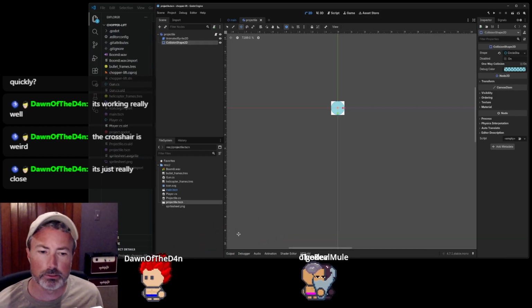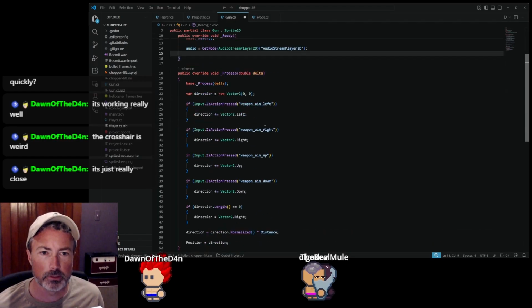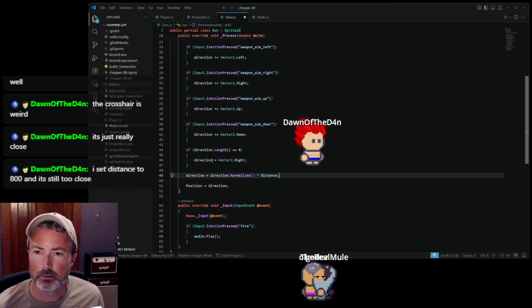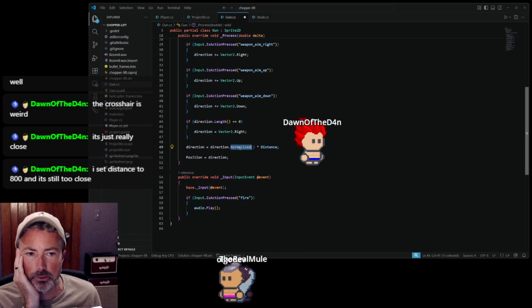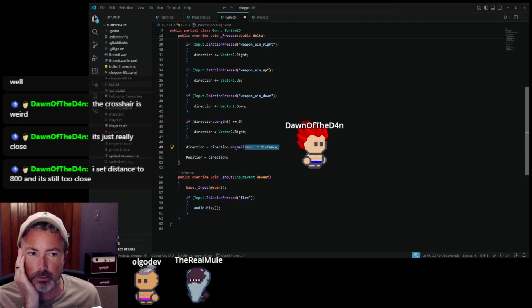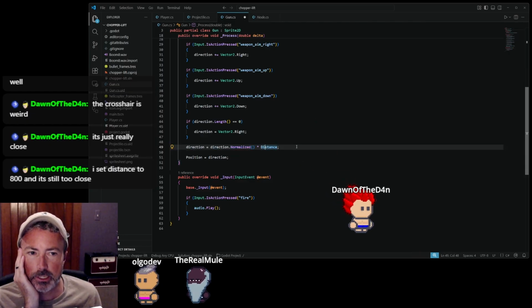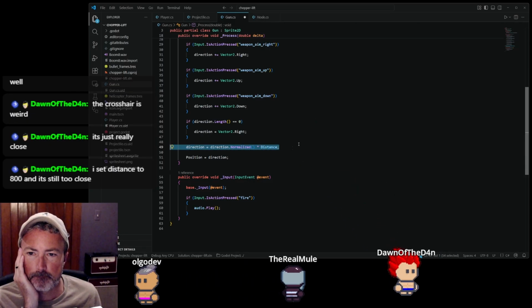It's just really close. Do you have the, does your gun code have 800 and it's still, oh, are you multiplying direction normalized by distance? If it's not changing much, it might be that.